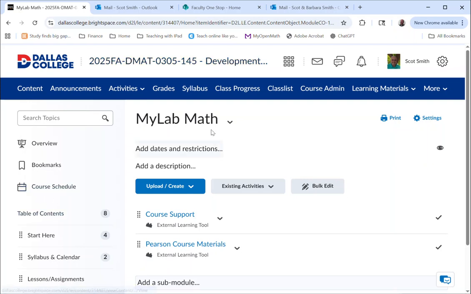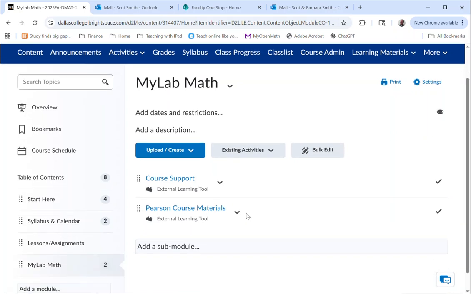But anyway, once you get to here, course support you won't normally go into, but if you ever have a situation where you have an IT problem and Pearson has to help you, they're going to have you go in there to give them some information. Fortunately, we haven't had a whole lot of problems in the last few semesters. Hopefully things will be good this semester. But normally you're going to go under Pearson course materials.